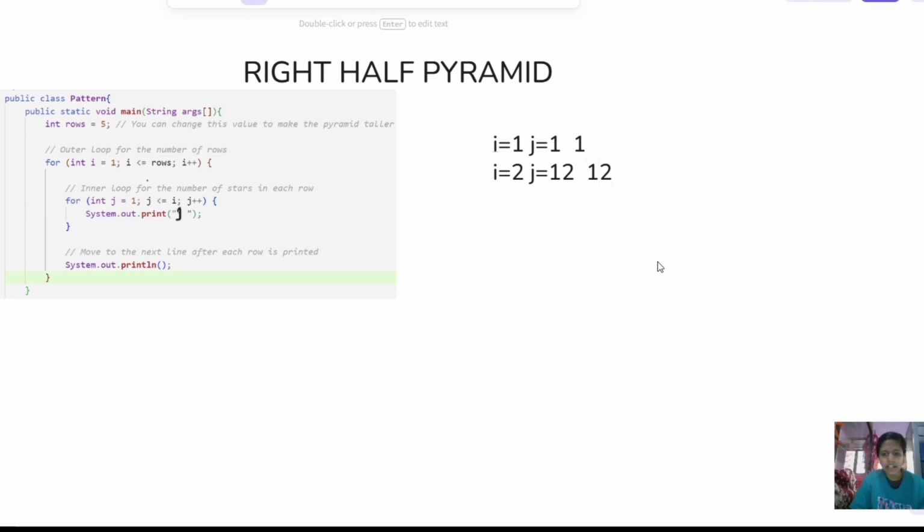When this loop ends, we update the outer loop, so i equals 3 and j equals 1, and we print j, which is 1. Then we update the j value to 2 and print 2, then update j to 3 and print 3. When j is 4, we check the condition and it gives false.